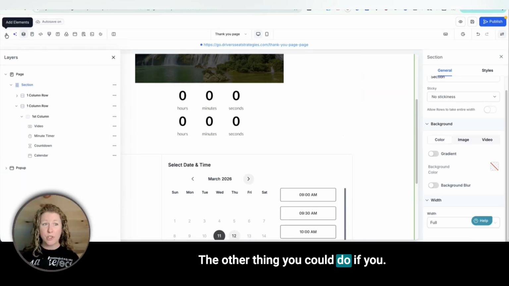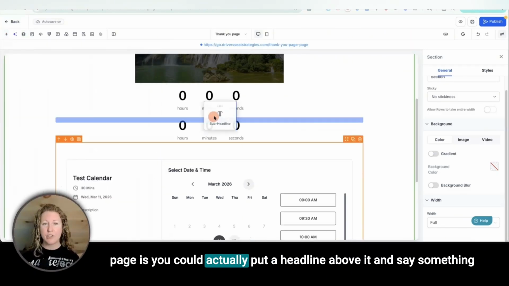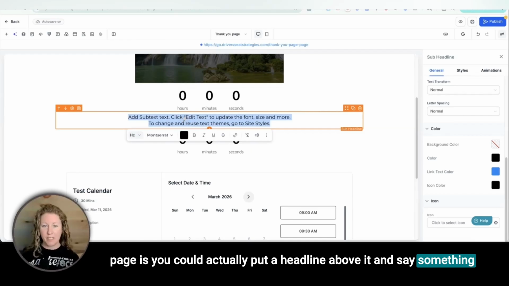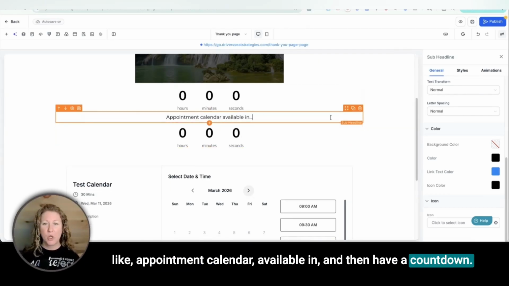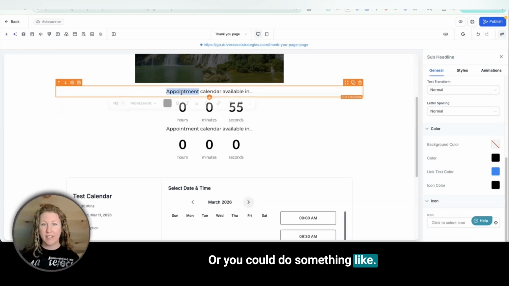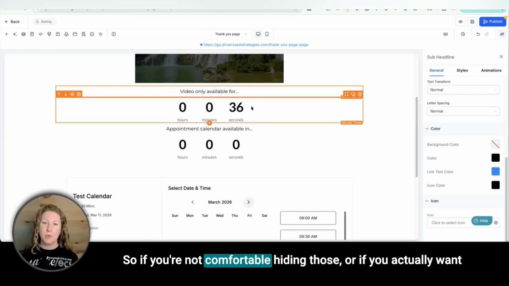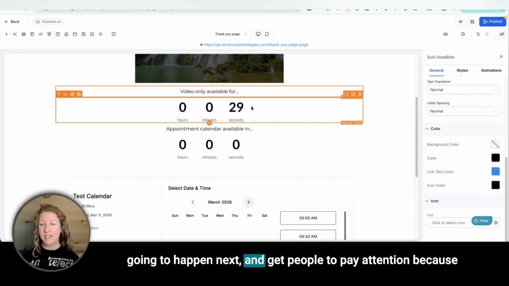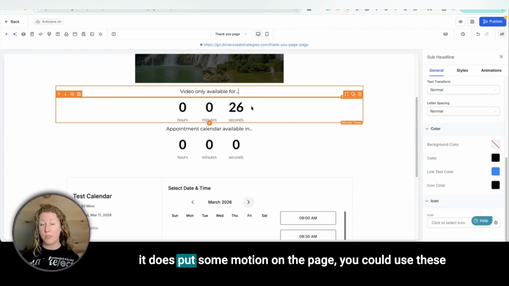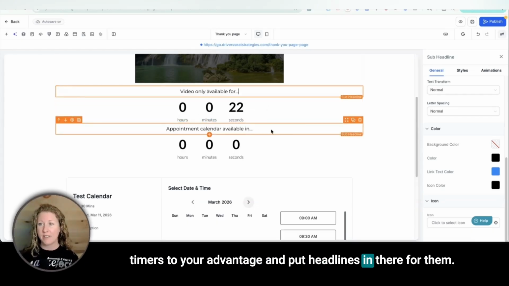The other thing you could do if you weren't comfortable with that and wanted to have them visible on the page is you could actually put a headline above it and say something like appointment calendar available in, and then have a countdown. Or you could do something like video only available for, and have a countdown. So if you're not comfortable hiding those, or if you actually want to create a little sense of urgency or a little sense of what's going to happen next and get people to pay attention because it does put some motion on the page, you could use these timers to your advantage and put headlines in there for them.